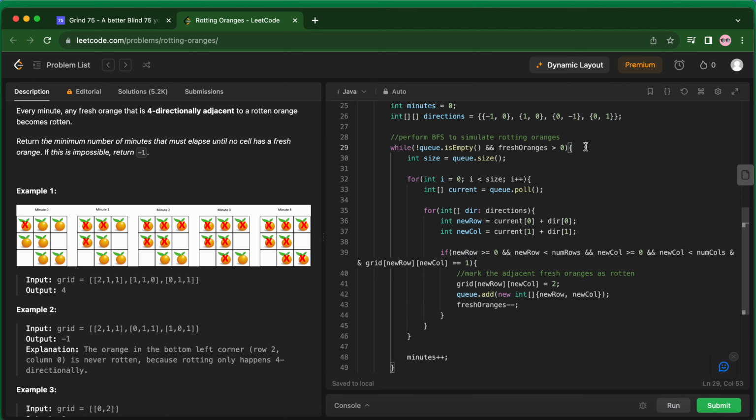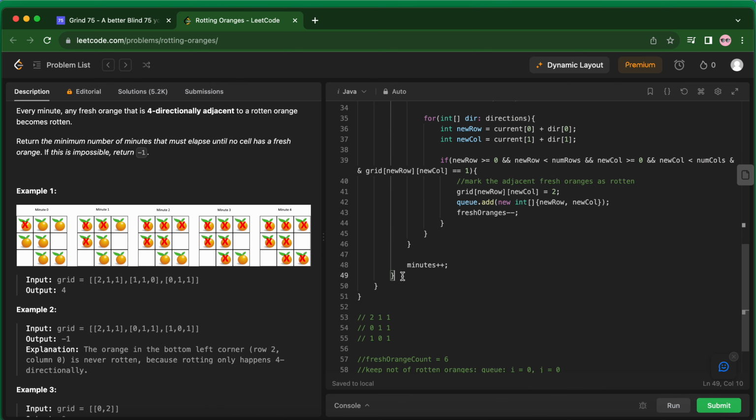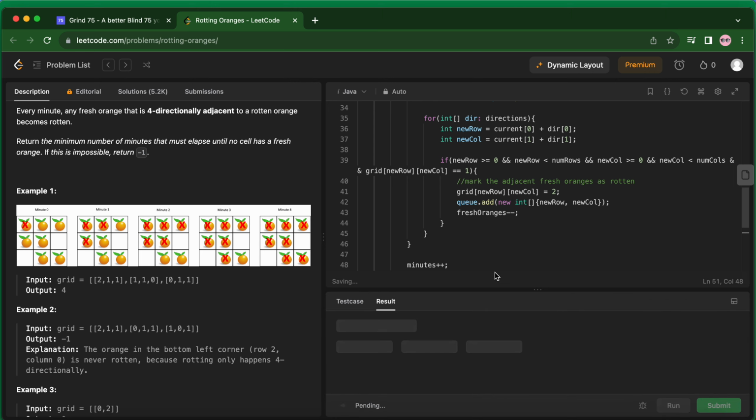Once we have done all the computations, if at this stage our fresh oranges are not equal to 0, that means we have not affected all the oranges, so the solution is not possible. If it is possible, we'll return the minutes. So we can say return fresh oranges equal to 0; if yes, we'll return the minutes, otherwise we'll return -1. Let's run it. The time complexity of the overall solution would be O of m cross n, that is the grid. It's running fine.